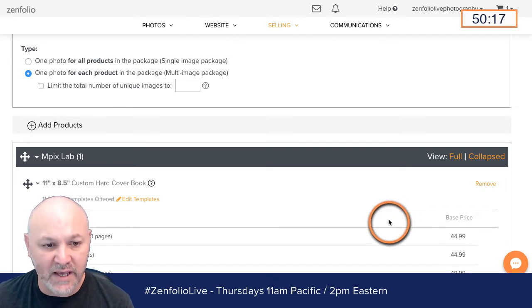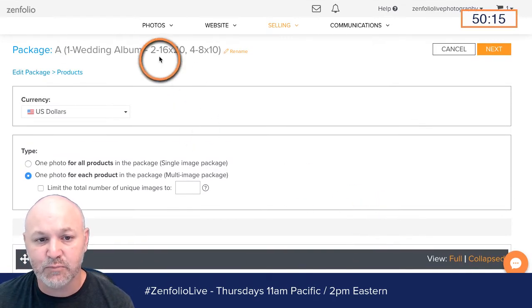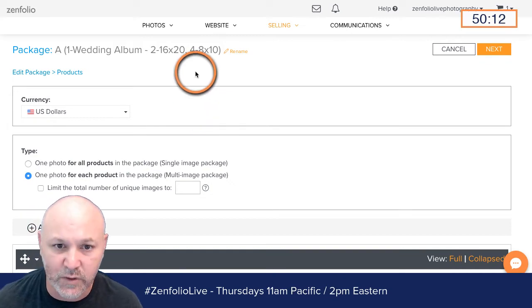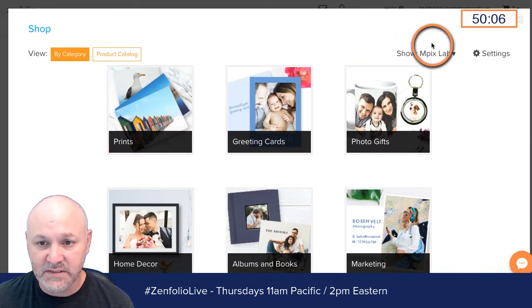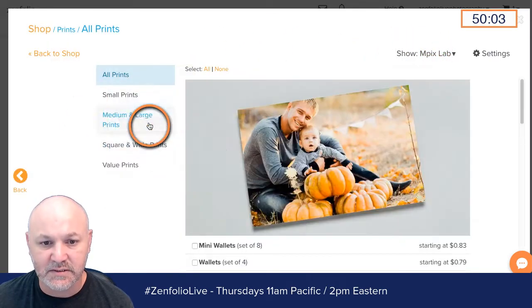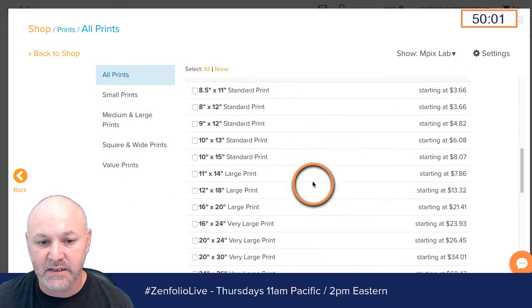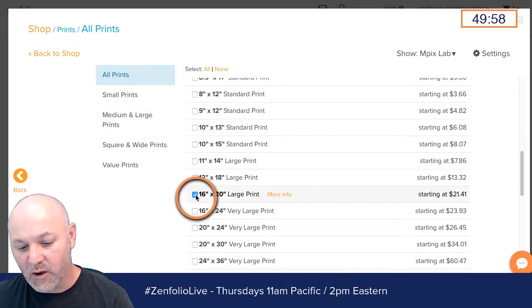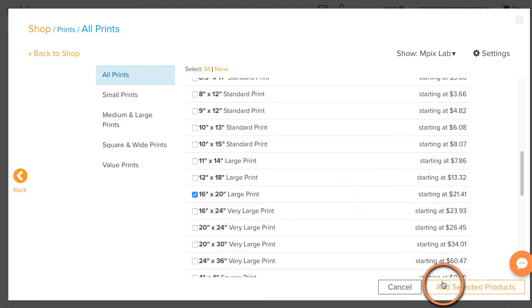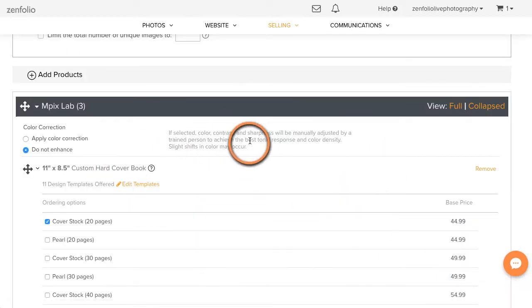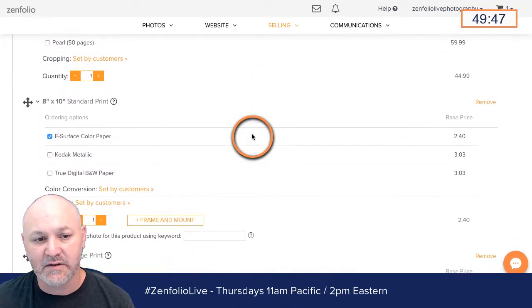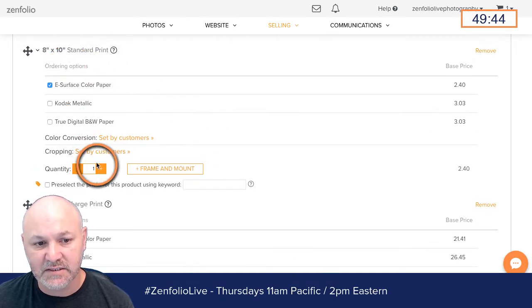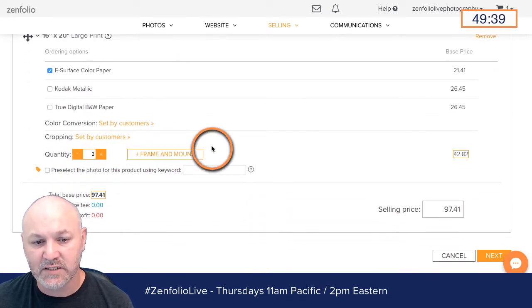And then what we're going to do next is go back up here, and we need to add in these print sizes that we mentioned. So we're going to do a 16 by 20 and an 8 by 10. So we're going to go back here, hit Add Products. This time we're still in MPix. This time we're going to go to Prints, and we're going to grab that 8 by 10 and that 16 by 20. Now, I need to add multiples of these. I don't have to keep going back and adding in those products. You can actually come right down here underneath those print sizes and bump up the quantity here. So if we did 4 8 by 10s and 2 16 by 20s.